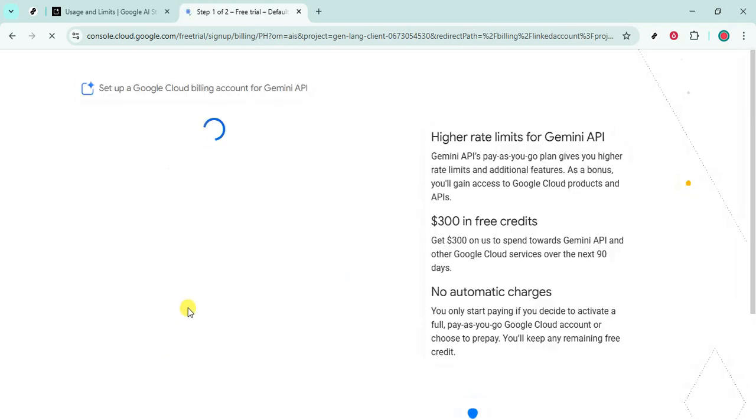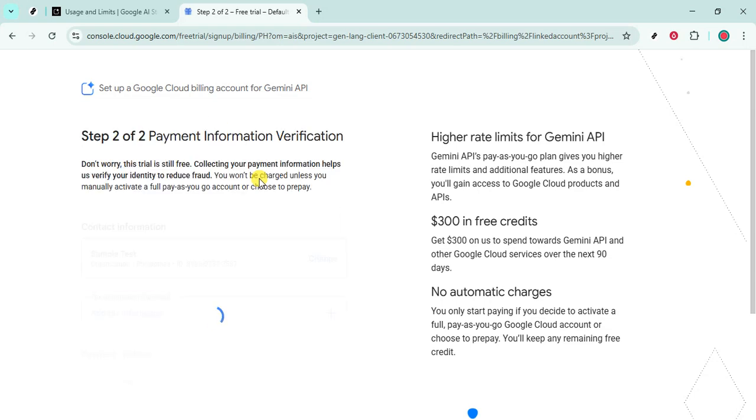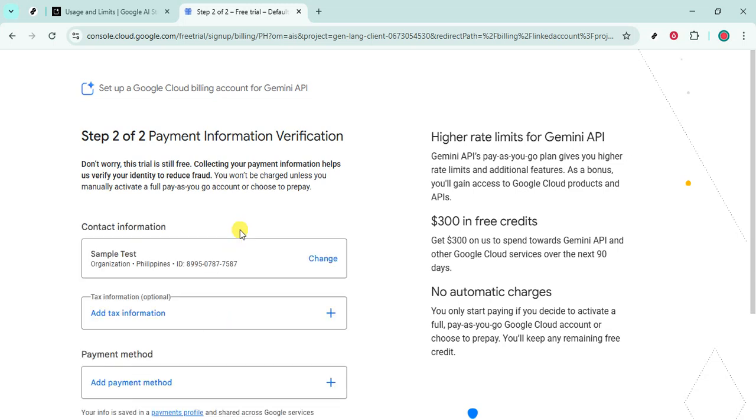You may see a temporary authorization hold to confirm the card. This isn't a charge and usually disappears automatically. If your bank blocks online verifications, a quick call to the number on the back of your card can help.